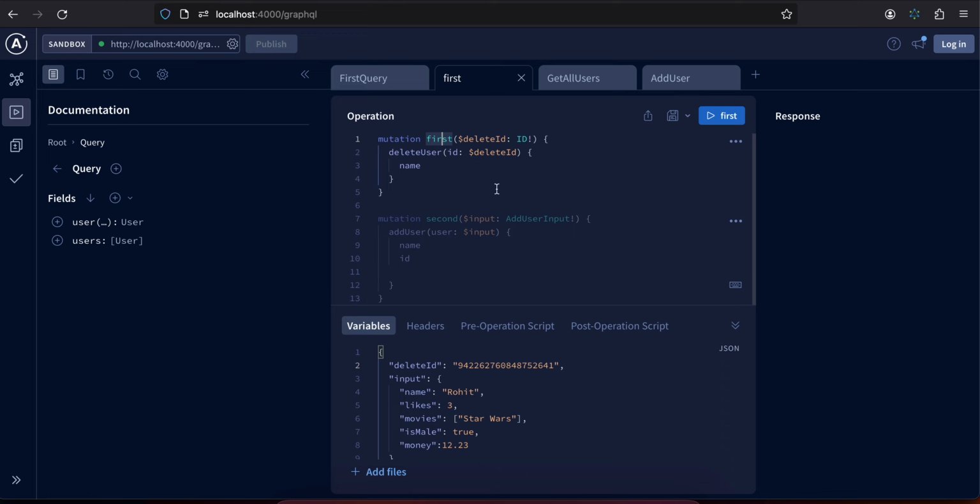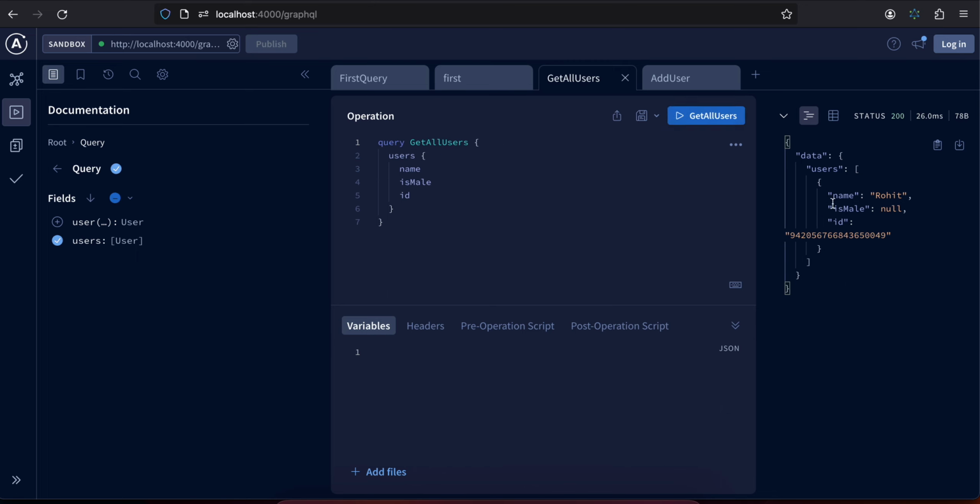Inside a single tab, you can define multiple mutations and multiple queries in the same tab as well. So I'll click on first, and here you can see it has deleted the user, and now the only remaining user is Rohit. So if I try to get all users again, here you can see it is again getting only Rohit back.